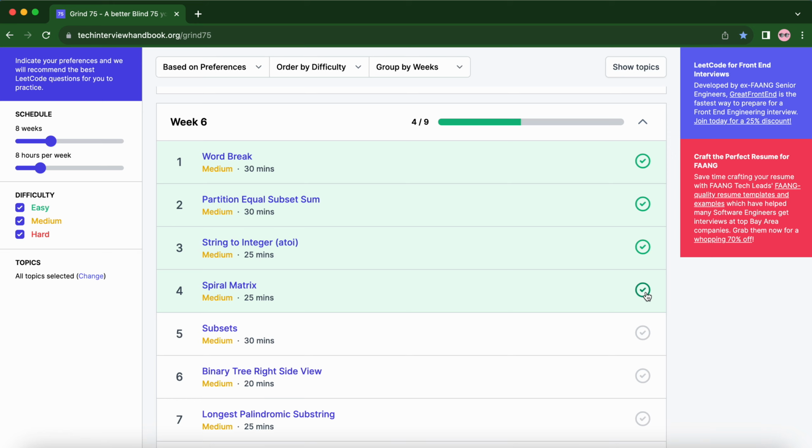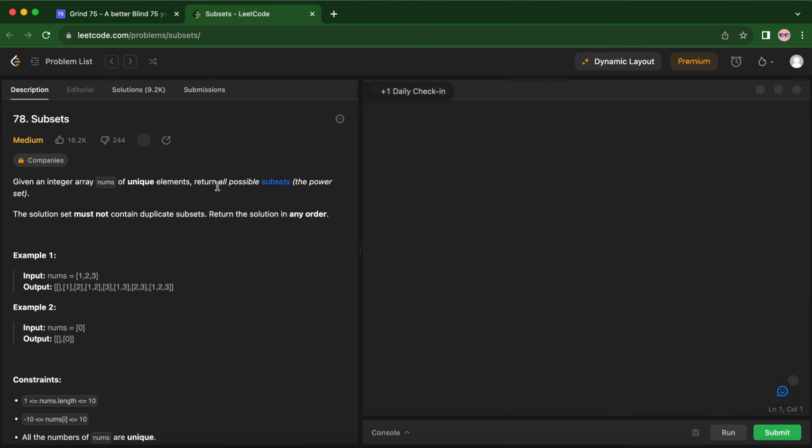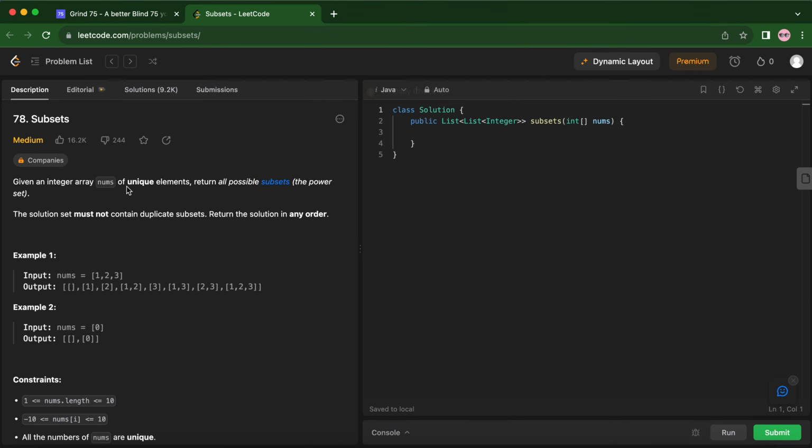Today's problem is on subsets. So let's start with subsets. Given an integer array nums of unique elements, return all possible subsets, the power set. The solution set must not contain duplicate subsets. Return the solution in any order. So one thing is we do not have to check for duplicate elements at least, because all the elements are unique.